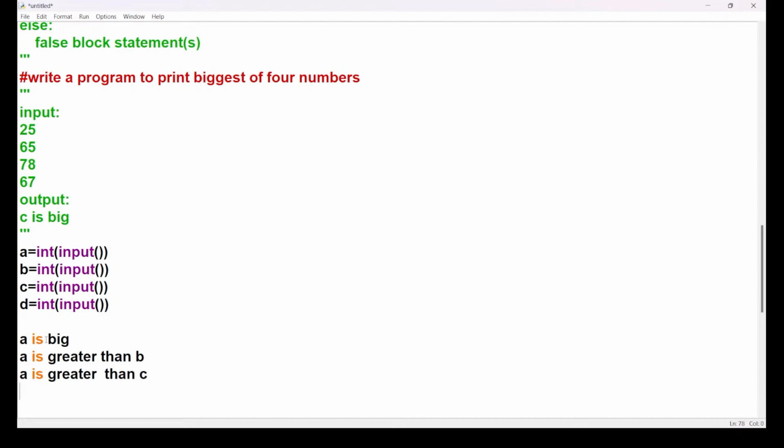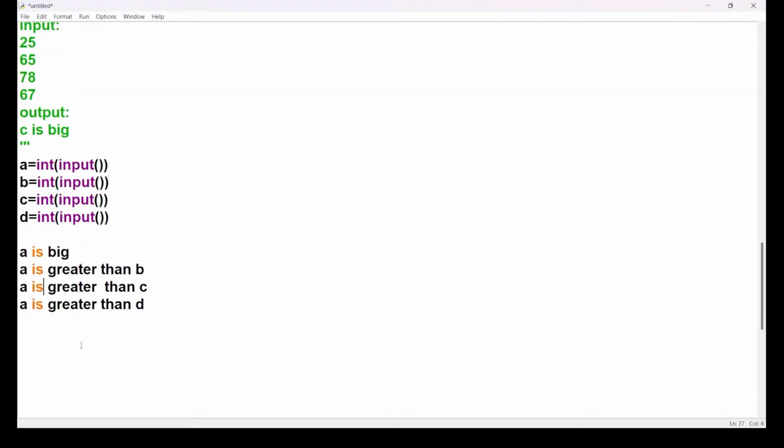And also again the A value is greater than D. In case it is happening A is greater than B, greater than C, greater than D, then if we compare A value with B, A value with C, A value with D, if all the conditions are true, definitely A is big. I'm just thinking for A. So how can you write the code?